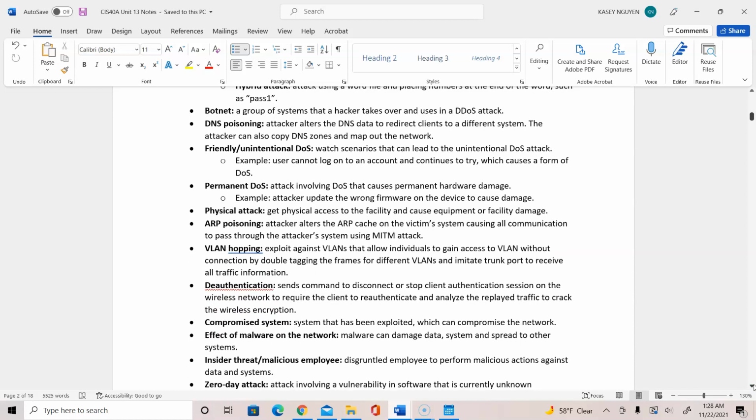Then you also have a permanent denial of service attack, in that it involves DOS having permanent hardware damage. The attacker can update the wrong firmware to the device, which causes damage to the system. So we also want to control the permissions to the firmware file updates, and the privilege on who can actually update the firmware. We want to make sure that we control these areas so that permanent DOS doesn't occur, and also monitor your traffic.